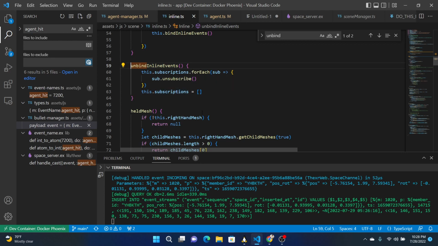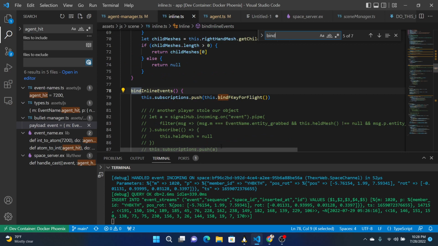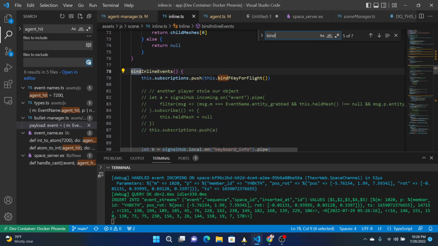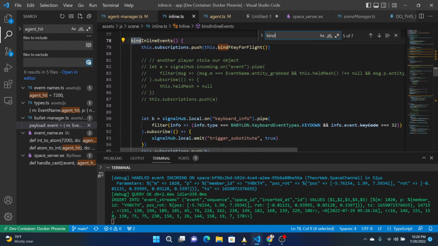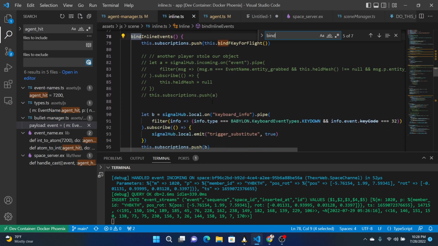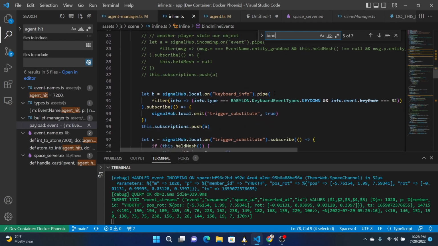Okay. And when you bind them, bind inline events, just push this. Okay, we don't really need to have names. Okay. Keyboard. This is okay. So this is key down. I think this is spacebar.